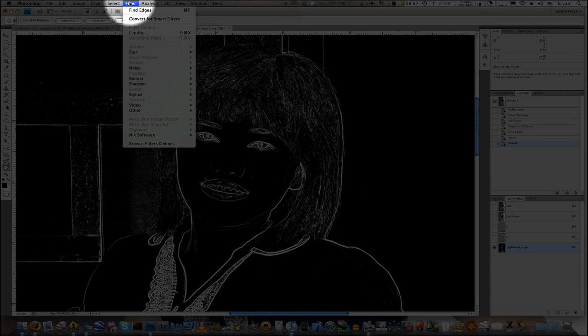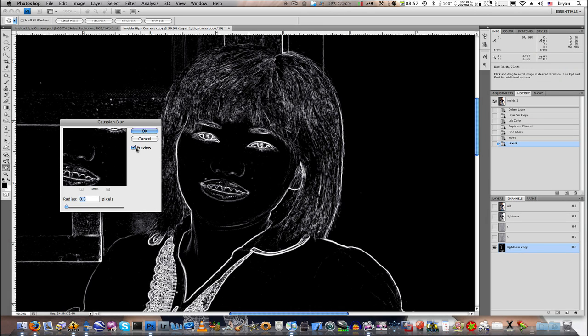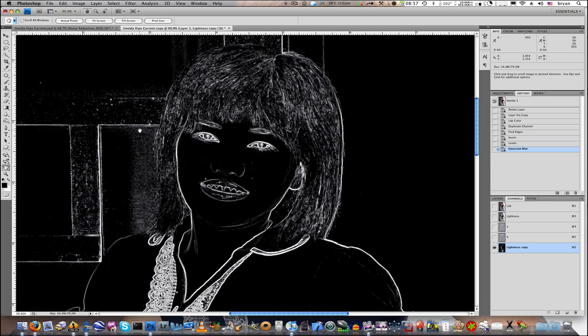And we're going to go ahead and blur this. So let's go to our filter menu, go to Blur, and Gaussian Blur. Here we're just going to use a very small radius. It doesn't need to be very much. 0.3 is fine in this case. We just want to slightly blur it and hit OK.